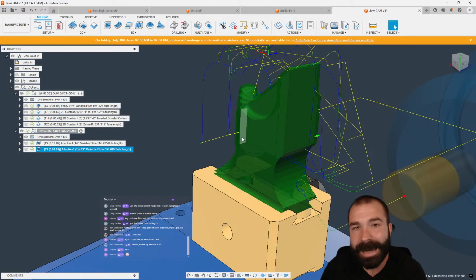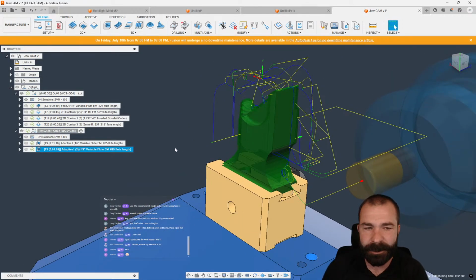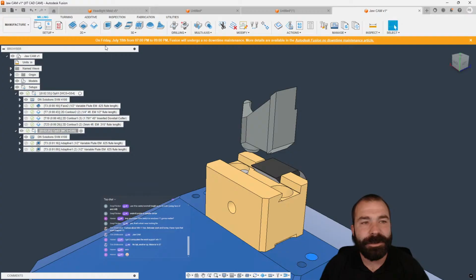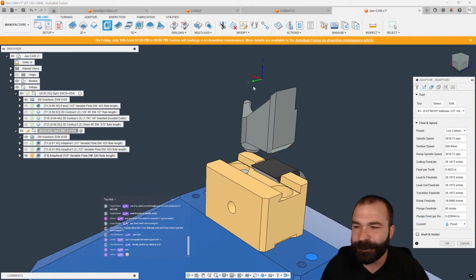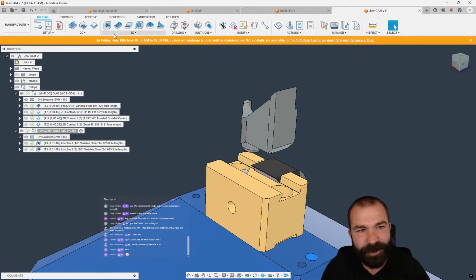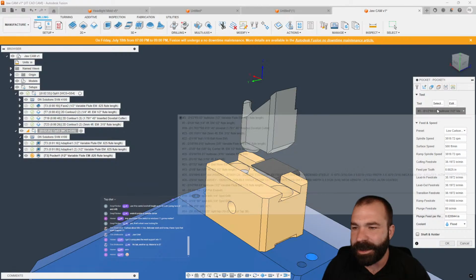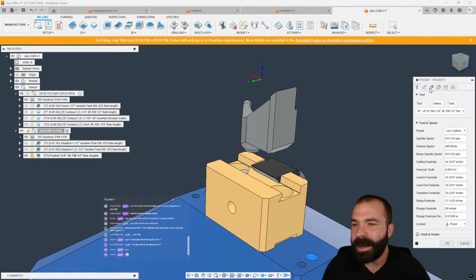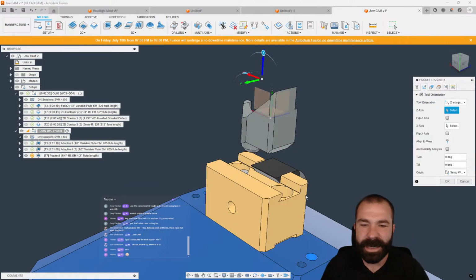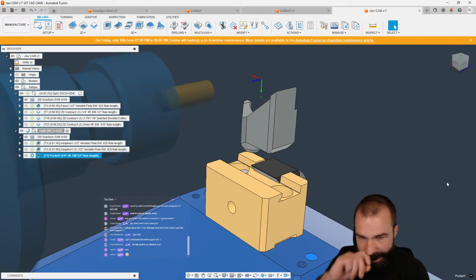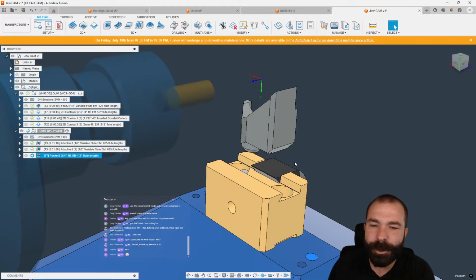This is where I might now rinse and repeat the system. And by doing so, what I mean is let's go again, adaptive clearing. Actually, let's swap it out. Let's get fancy with it, right? Pocket clearing, smaller tool. Again, tool orientation back that way. Go ahead and hit OK. And then we're going to find more and more areas where those tools can get in there and machine, right?